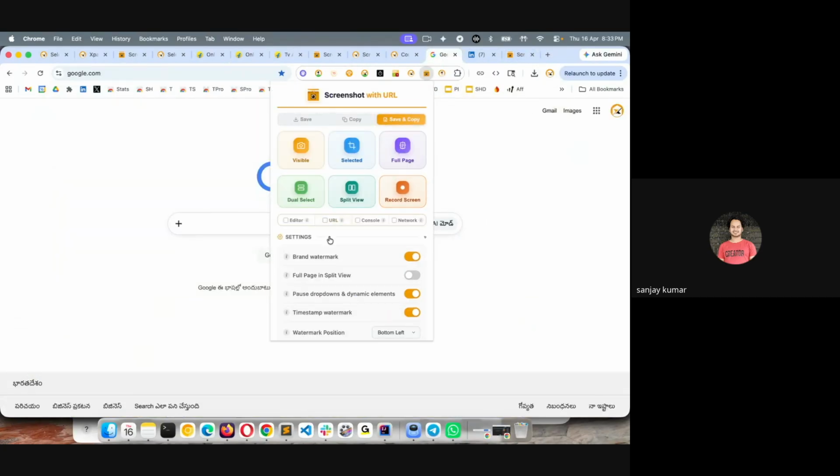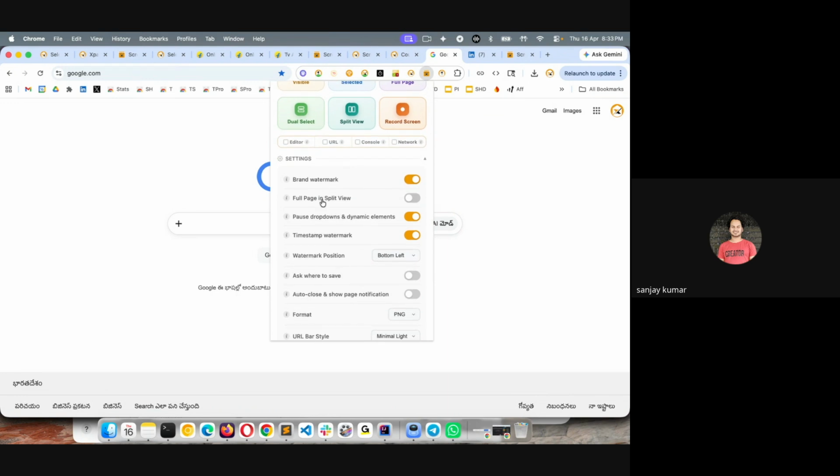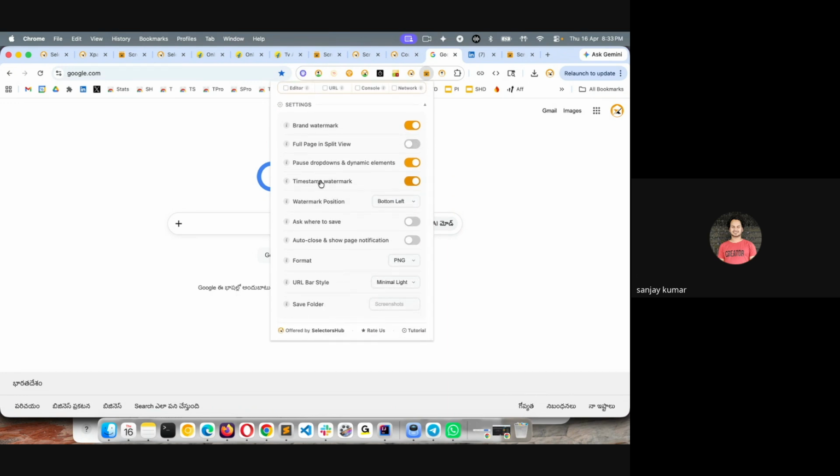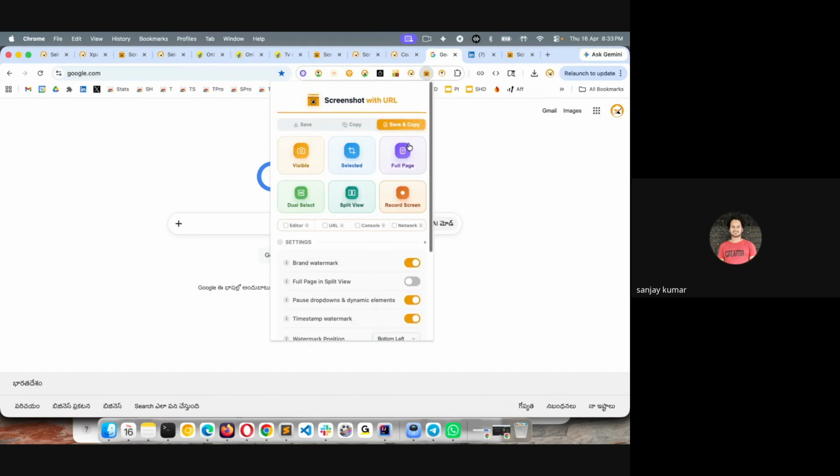Apart from that, in the settings there are more features. You can use split view, you can change the position of the watermark that comes at the bottom, like the timestamp and this browser, or you can also turn them off. It also takes the screenshot of your pop-up, dynamic pop-up and calendar, which generally used to get closed when you click somewhere. You can also save it in a different folder. Lots of things are available here in settings.